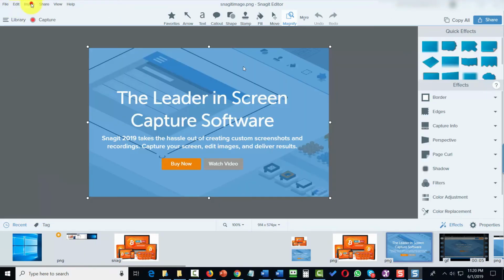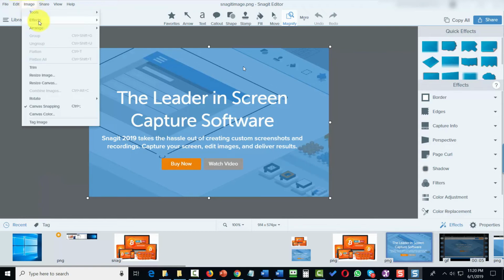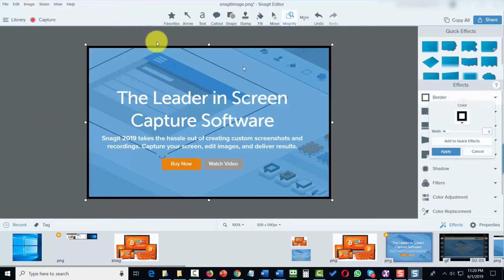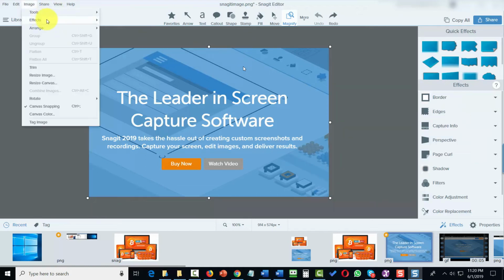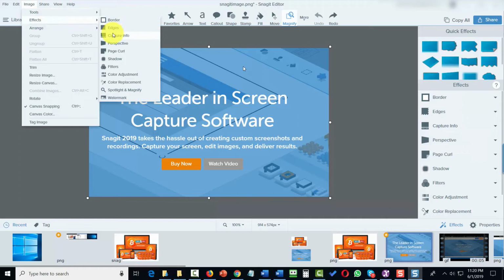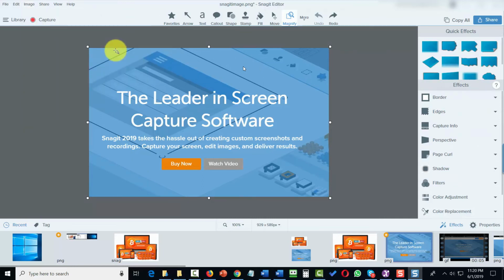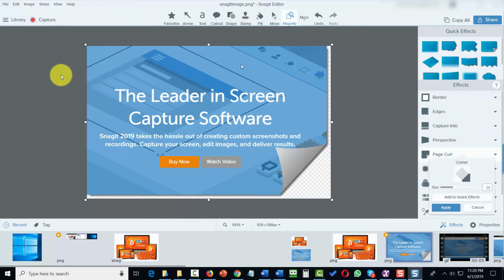Welcome back. Now, in the image menu, you also have an effects tab. What you're going to find in the effects menu are things that you can do with the image in your canvas. For example, you can place a border, and you'll find border properties here in this area. And you can find other ways in which you can control the look of your final image. For example, we see edges and we see page curl.